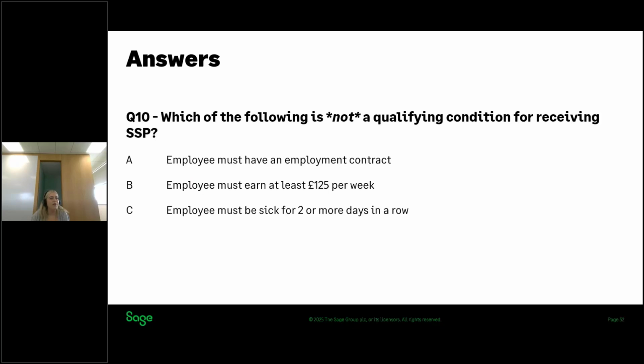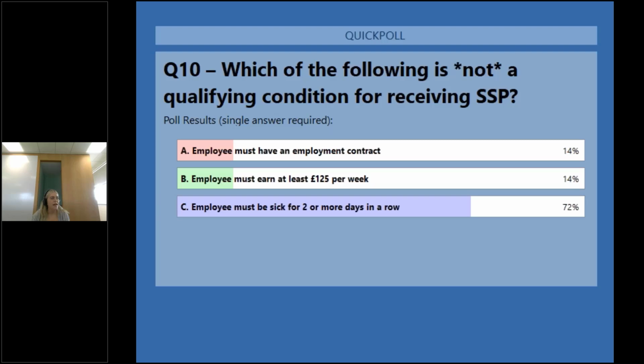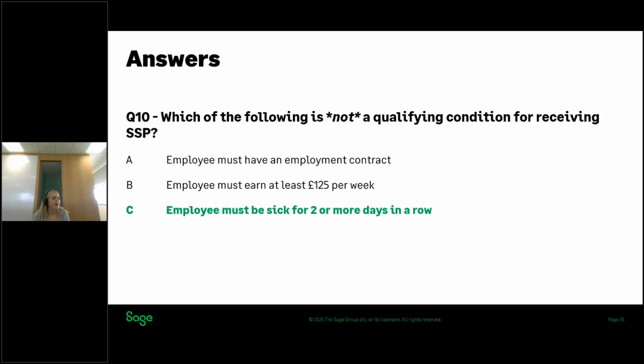So let's take a look at question 10. That's which of the following is not a qualifying condition for receiving SSP. Let's see what people thought. Again, we've definitely got a majority for this one. A lot of you thought C, employee must be sick for 2 or more days in a row. Couple of people thought A and B. The correct answer was in fact C. It is actually 4 consecutive days in a row that the employee needs to be off sick to qualify, not 2. So a lot of you got that right, well done.